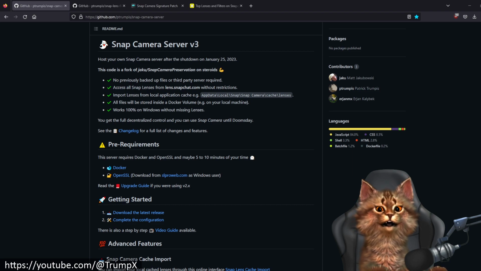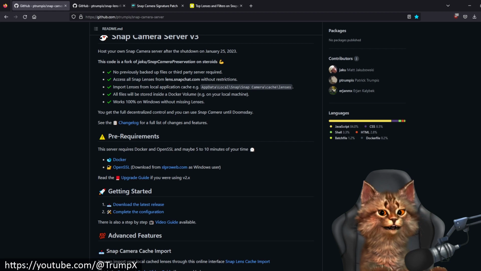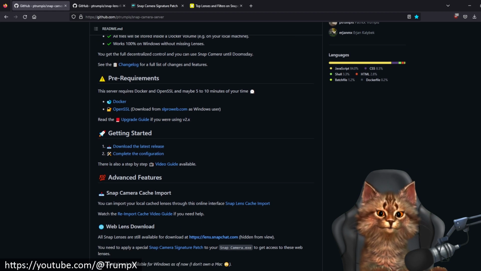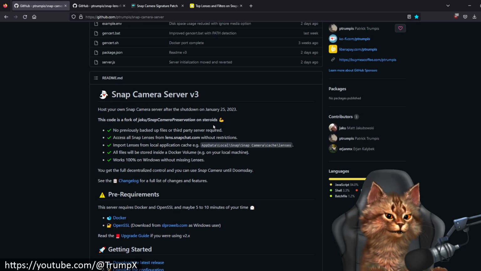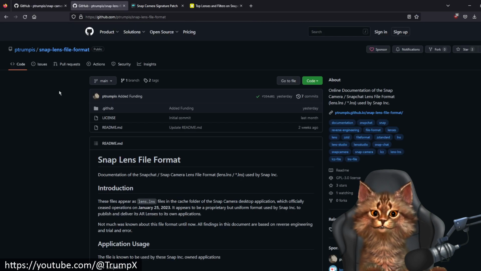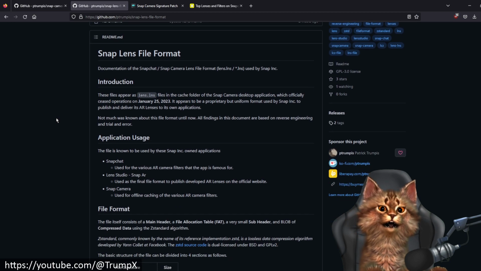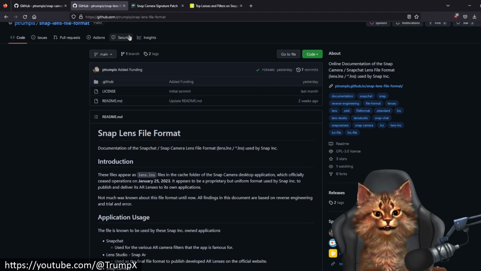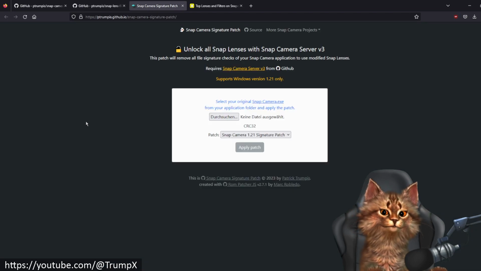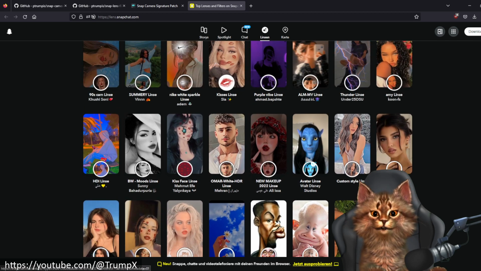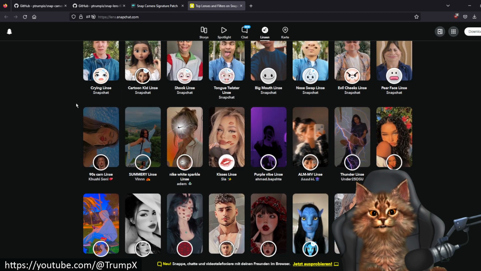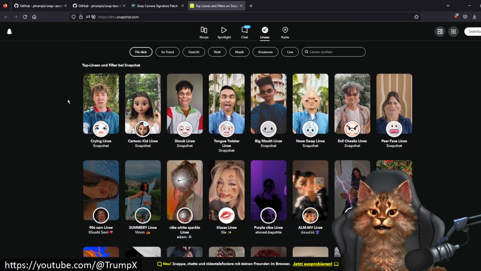The new Snapcamera server just got released and it's able to restore all your missing lenses. Yes, that's right. Everything is working again. I reverse engineered the lens file format a while ago and now I reverse engineered the Snapcamera application to remove the snap lens signature checks, allowing you to access all lenses from the official Snapchat website. So you no longer have to worry about your favorite filters missing from the application.